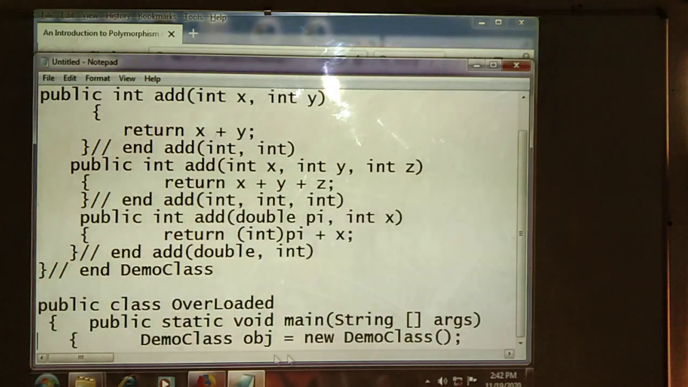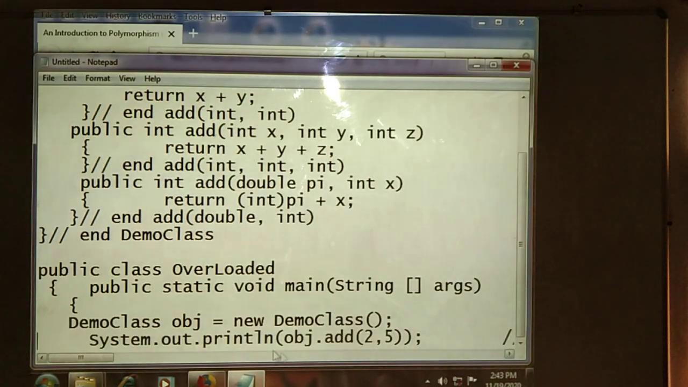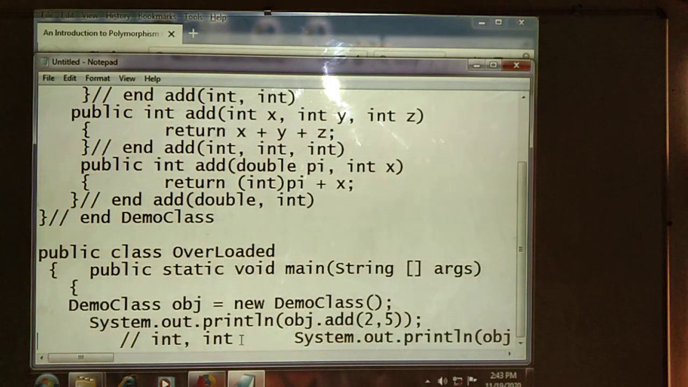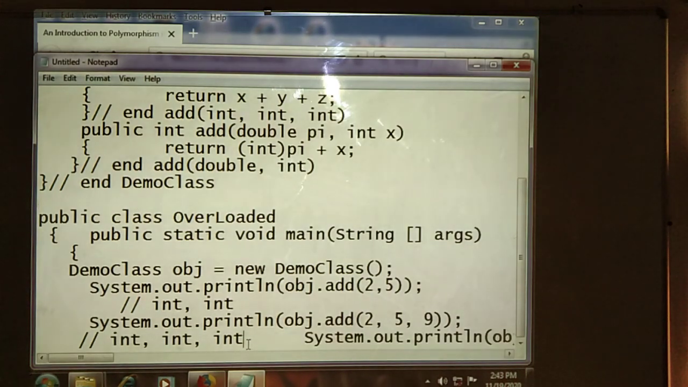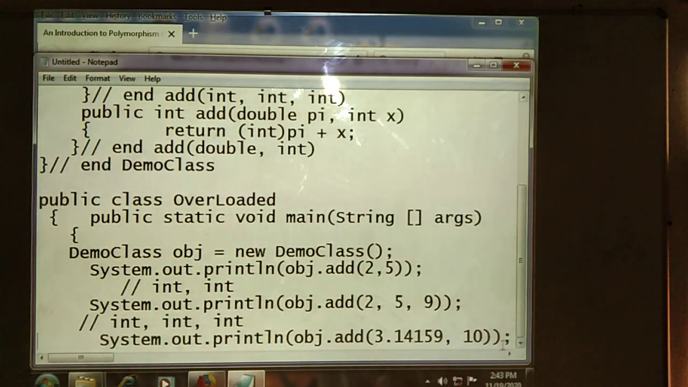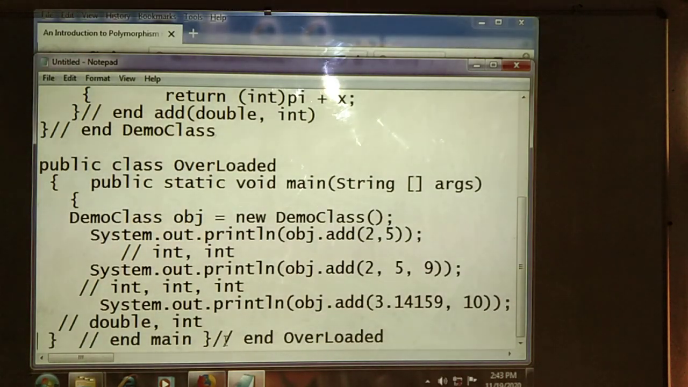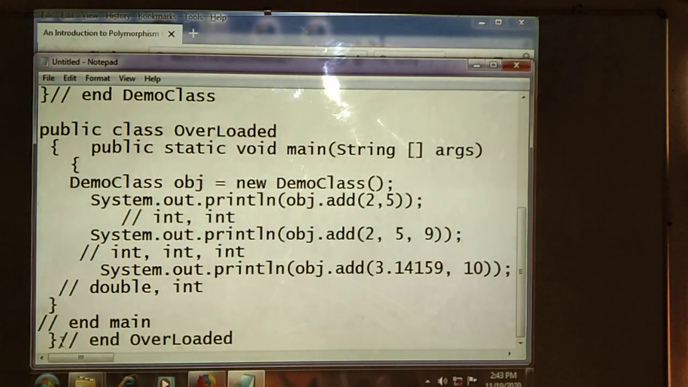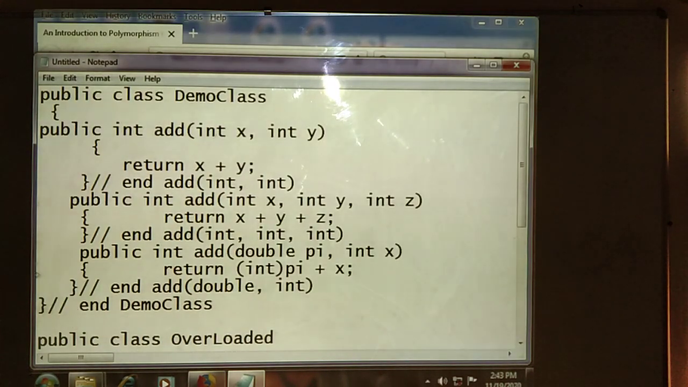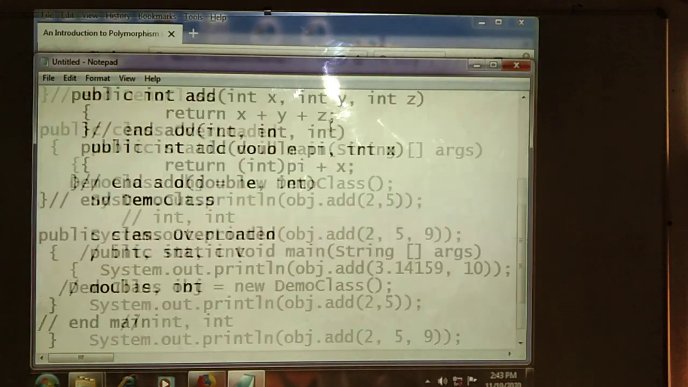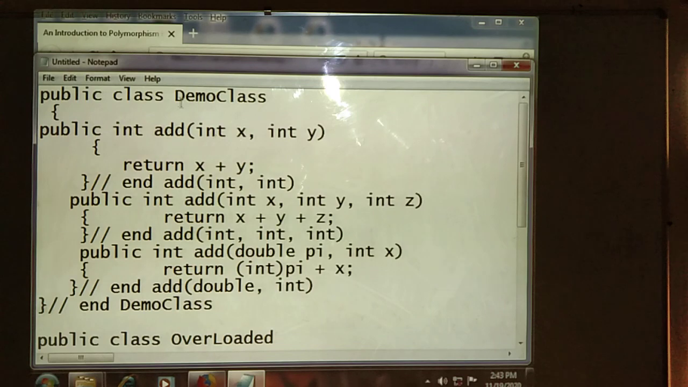String args main method, object will be created. Then System.out.println. Then we are going to be using the class. This is about the program. Then we need to give the name. Which name do we need to give? Main method name. Demo class. First we need to give the demo class.